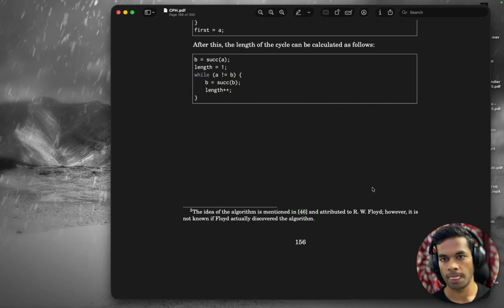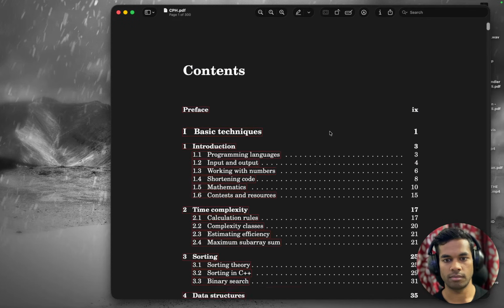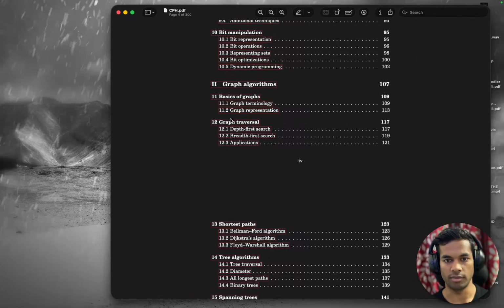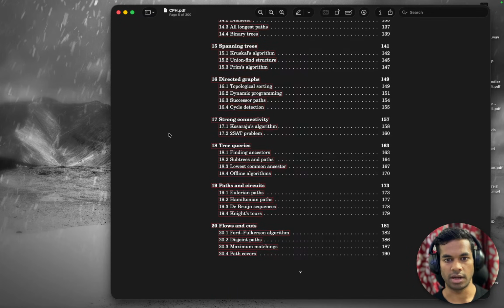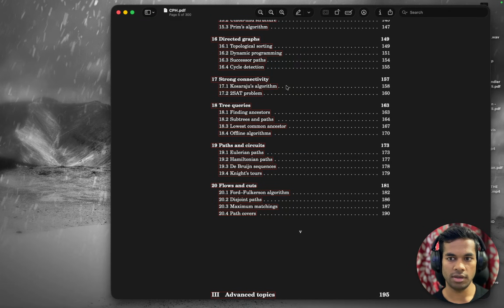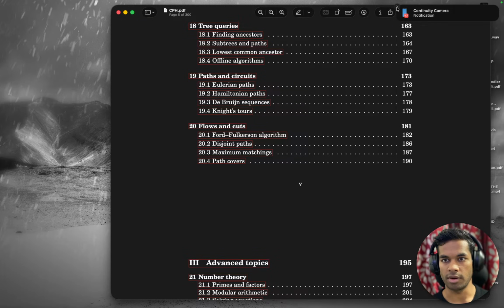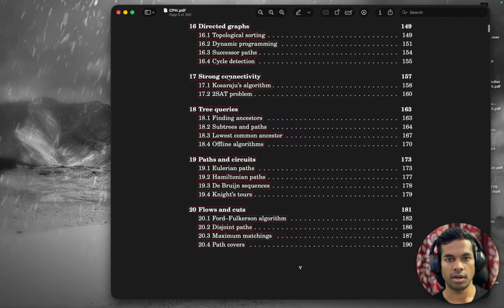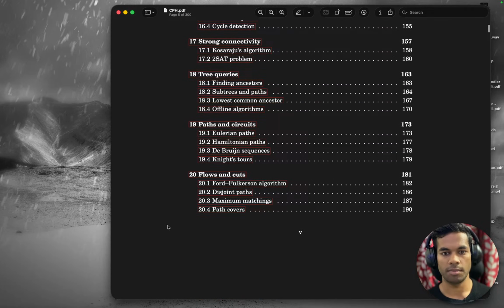Wow, how much have we done in this graphs section? Graph algorithms, we have done basics of graphs, graph traversal, shortest path, tree algorithms, spanning trees, directed graphs. Next would be strong connectivity, then tree queries, then path and circuits. Camera is going to die. Okay, there are 4 things left, just 4 more things, and it is going to be cool. We did do shortest paths at some point, this graph. That was cool. Yep, and that would be it for today.